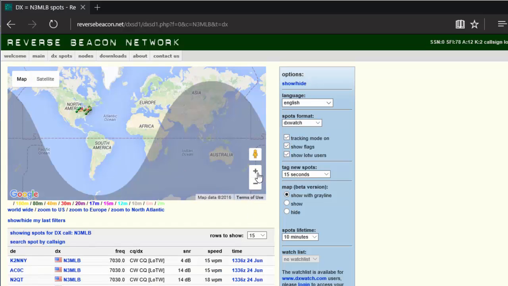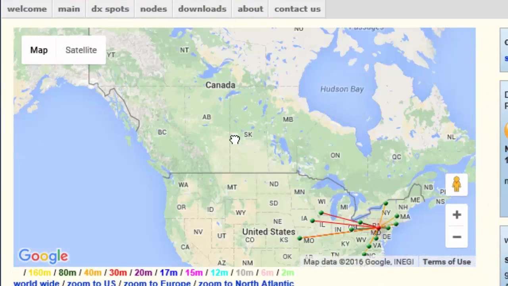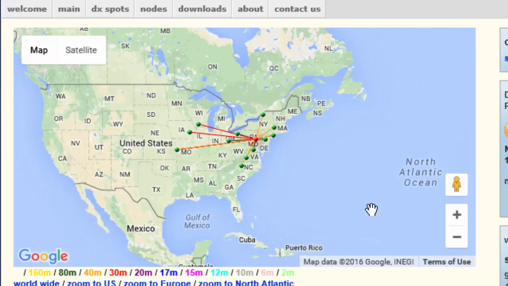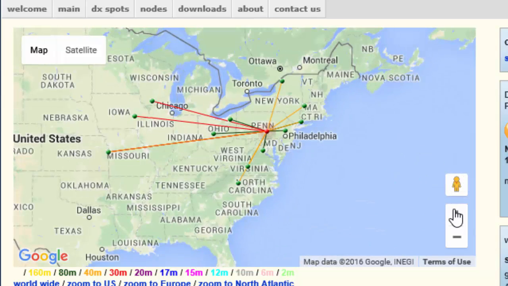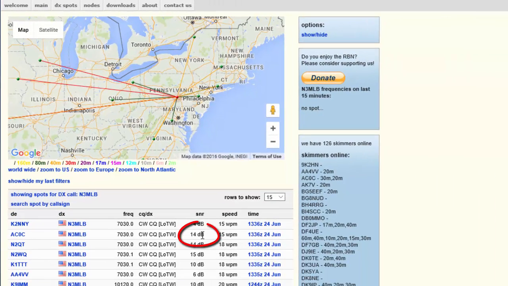And you'll see that there's a couple of spots here. And this is actually cached. This wasn't recent. This was a few hours ago. And you can see that I had some signal strengths of about 14 dB into the Midwest. What does that translate to? Basically 2 S units. So not exactly great.